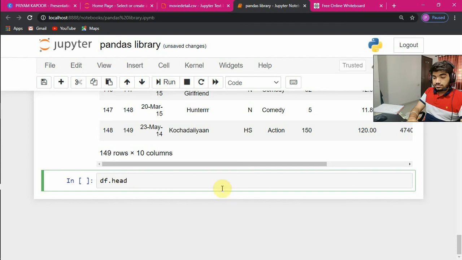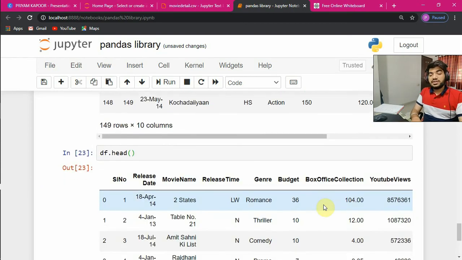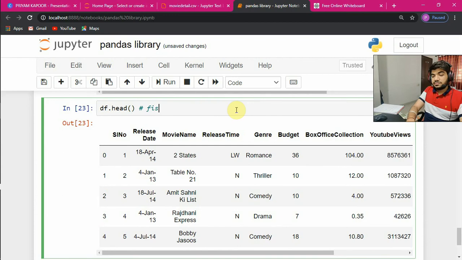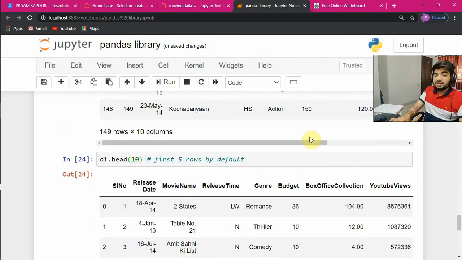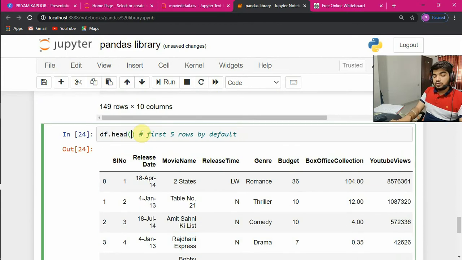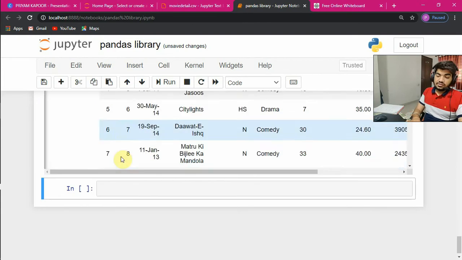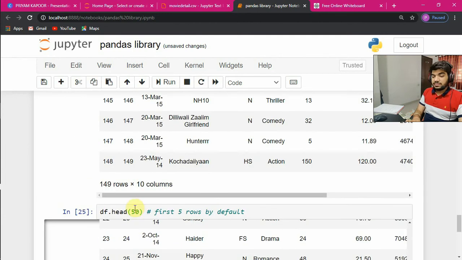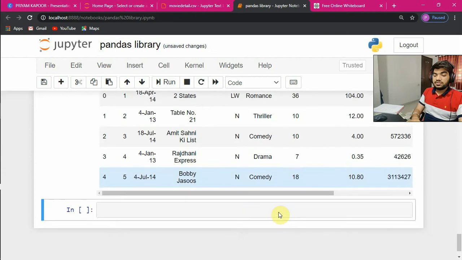So what does df.head do? df.head shows the first 5 rows by default. But let's say you change the value to 10, it will show you the first 10 rows. If you change the value to 50, it will show you the first 50 rows. So you can see it is going till 50. This is how it works generally, but in the general case it gives only the first 5 values. So give it a run and you get the first 5 values.